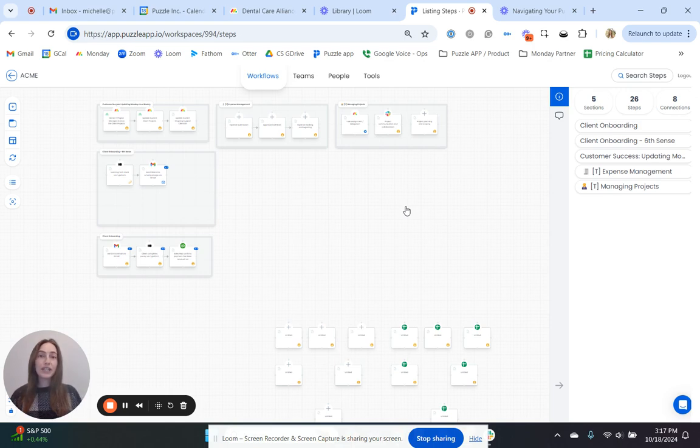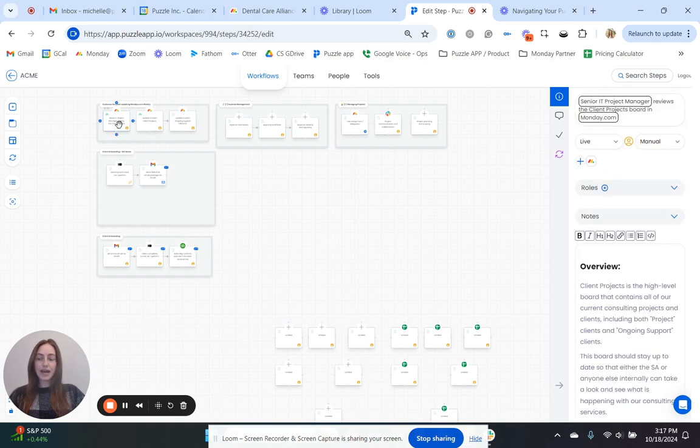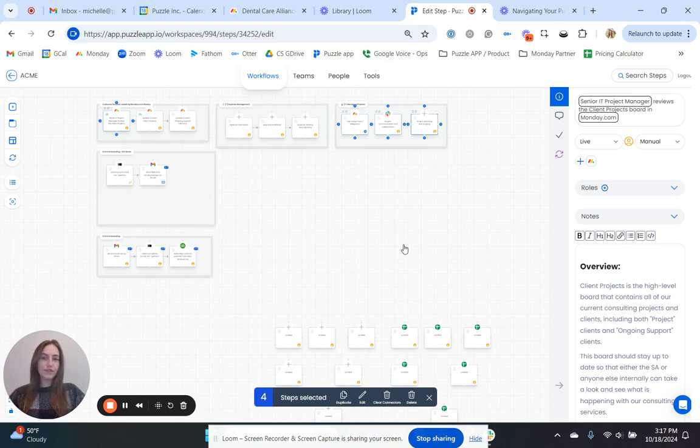Now this works really great when the steps that you want to do bulk actions on are close to each other on your canvas, but what happens if they're further away? You can multi-select by clicking on your first step, then press and hold Shift on your keyboard, and then continue to select the other steps that you'd like to do bulk actions on. So in this case, I just selected these 4, again, by pressing and holding Shift and clicking on the step. And I can do all of those same features.